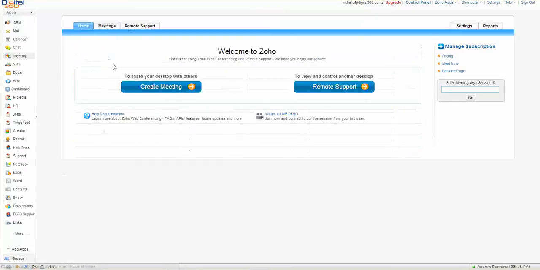So, what is Zoho Meeting? Zoho Meeting is basically two things. Number one, it allows you to share your computer screen with multiple people watching on their computers connected to your computer screen. For example, you may have heard of the term webinar, where you can do a presentation to numerous people that are located remotely from you.